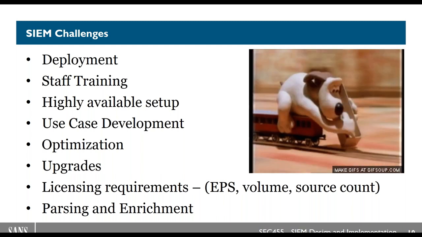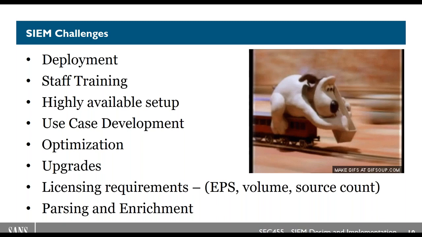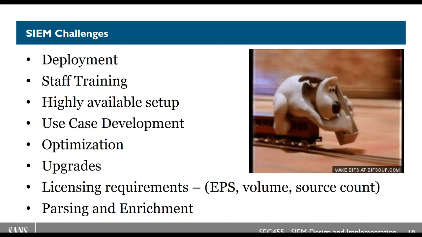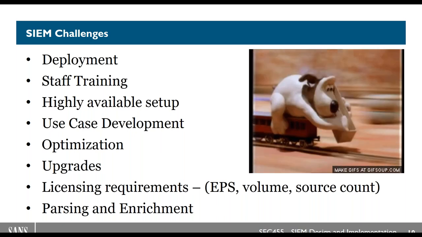It's going to be staff training. It's going to show you how to make a highly available setup. You don't want a security team that's blind. And depending on how your SIEM scales, if you don't have something that scales horizontally, it can be very costly to set up a highly available SIEM.